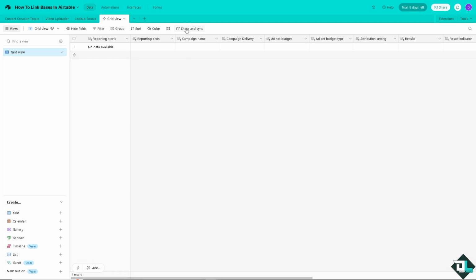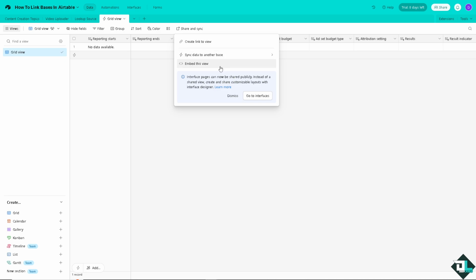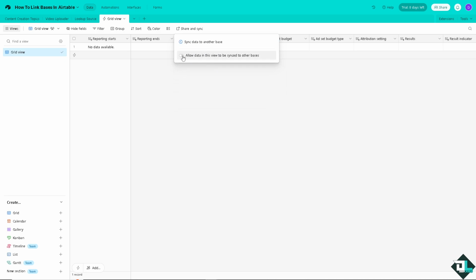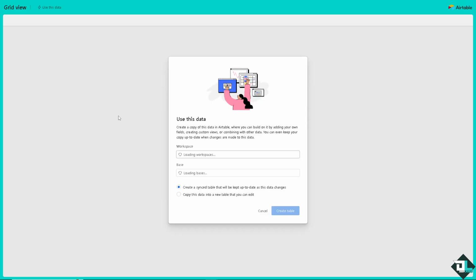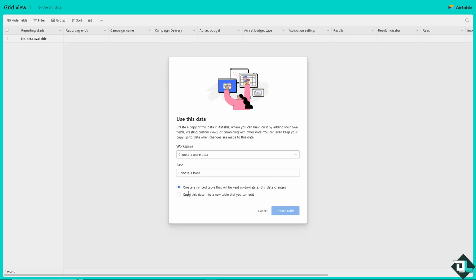All right, we're going to go to the second option, which is this one. I'm going to sync to another base, and I'm going to allow this data to go to this one right here. But earlier we chose the first option, right? We're going to choose the second one, which is copy this data into a new table that you can edit. You can choose a workspace. I'm going to choose the workspace. I'm going to create a new base in the workspace. Once you did that, when you click on create table, you would be forwarded here to another page.